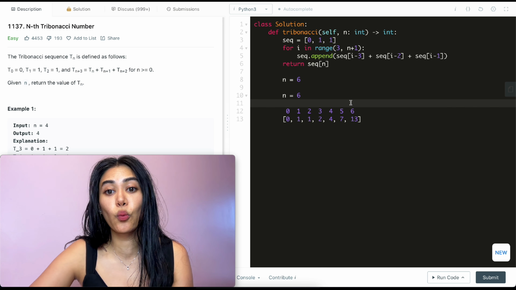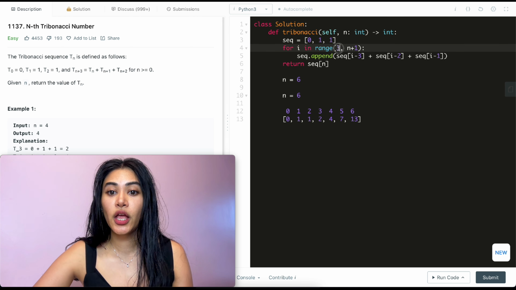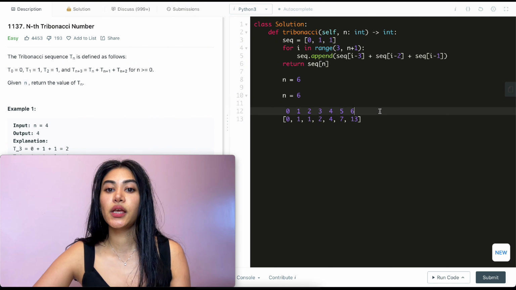Now, what if our number was either 0, 1, or 2? We're ranging only from index 3 onwards. Well, it doesn't matter.